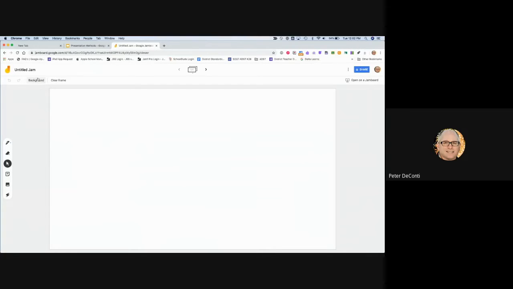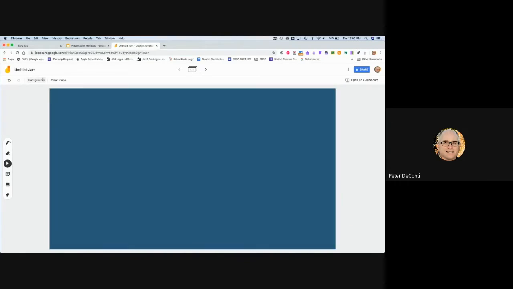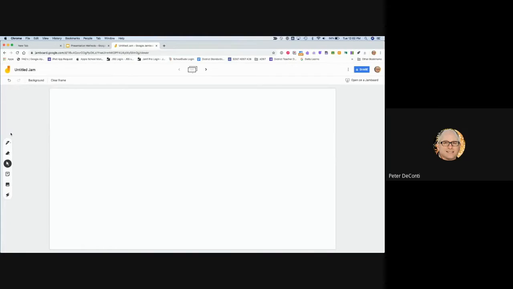There's a few things that we can do with it. We can change its background. So if we want to add a grid, we can add a grid. We can add a blackboard. So different things that we can do here. Then we have some tools along the sides, different types of pens. We can erase. So let's pick a marker. Let's make it blue. And then we can write.